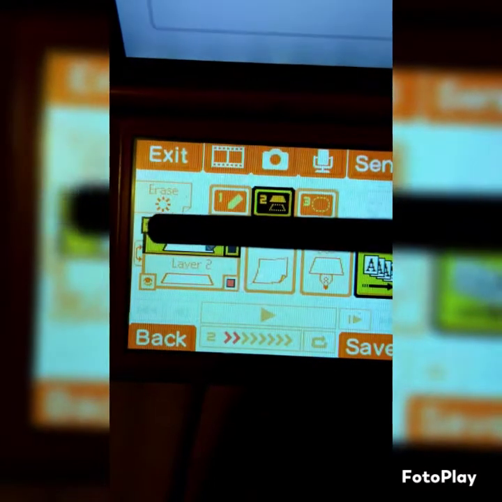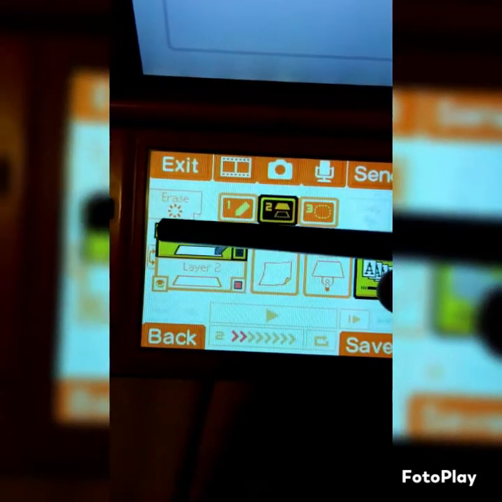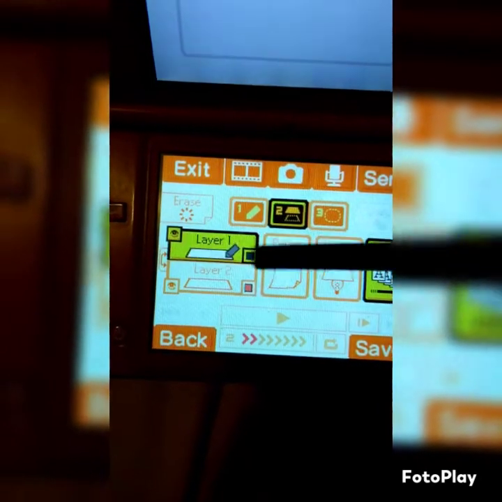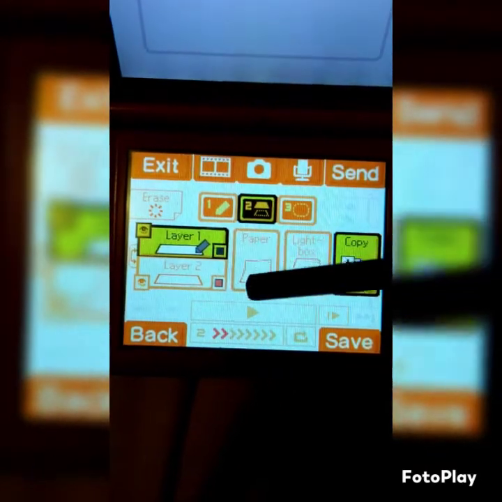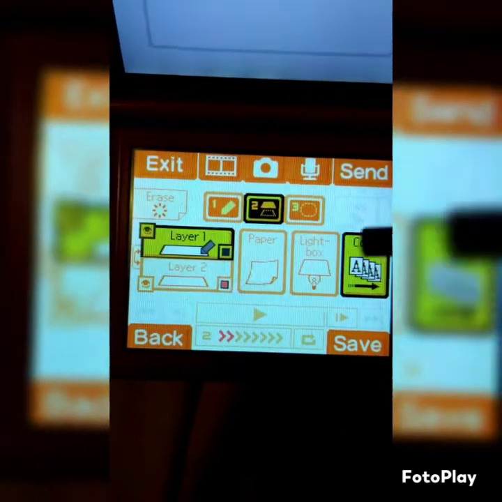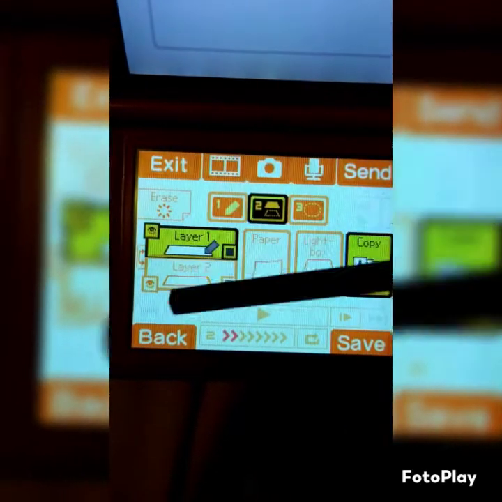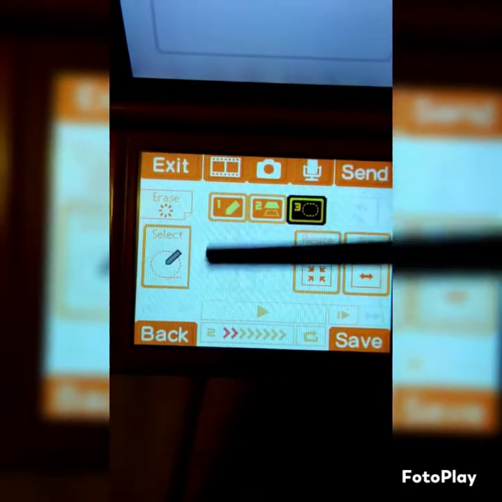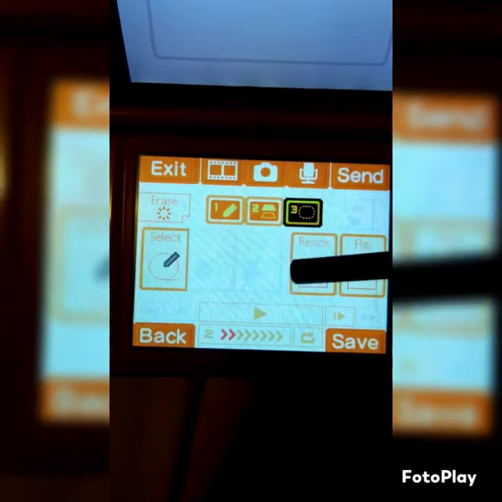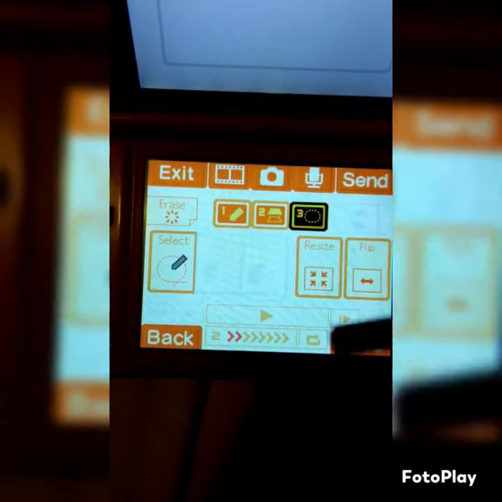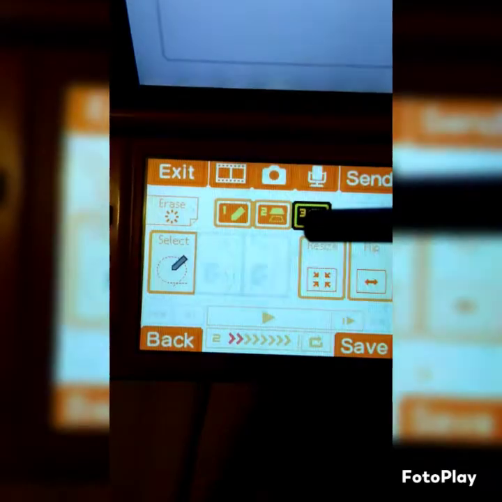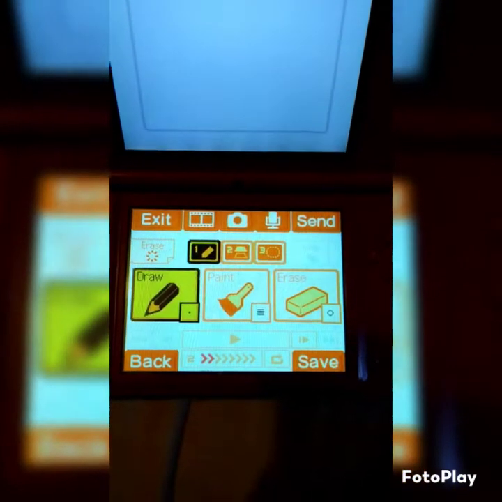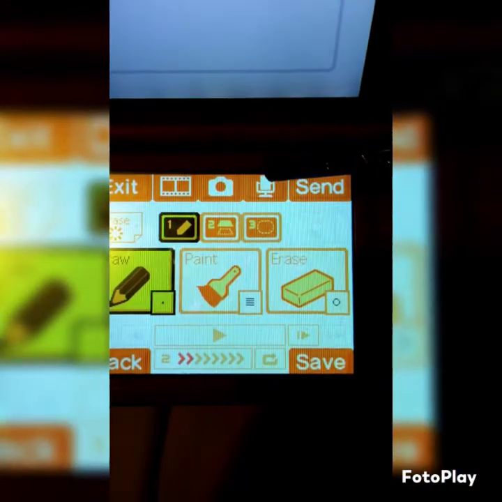You can also turn off one of the layers. You have your paper, light box, and copy. You can also swap these layers, and you have your select tool, your copy tool, paste, resize, flip, and all that other good stuff. The last thing that is new in the advanced options is the sound.